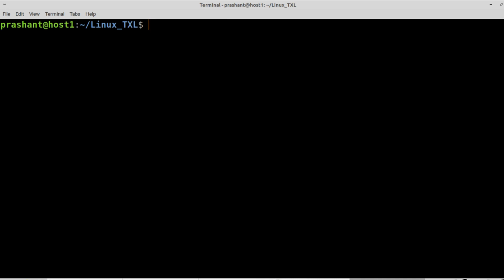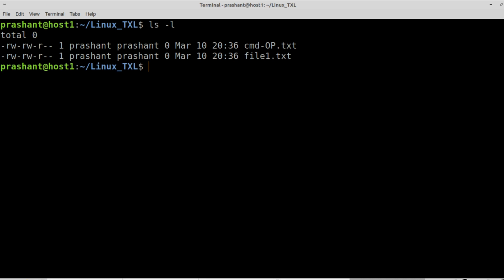Next, let's see the simple auto completion facility with the Tab key. If we see how many files are in this directory, we have two files. Suppose I want to list a particular file only, so I will simply type fi and press Tab, and it will auto complete the file name.